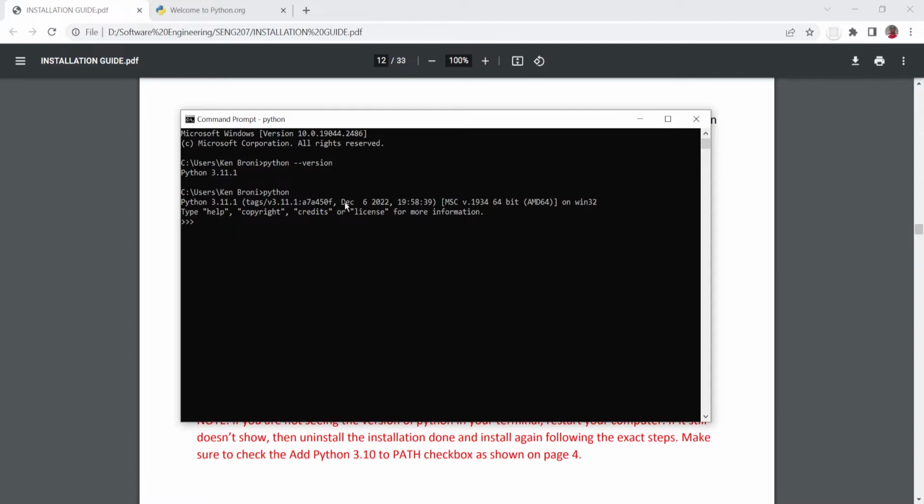I think this was released on December 6th, 2022. I mean, just about a month ago. And the operating system information I have over here. And we can type in help, copyright, credits, or license for more information.